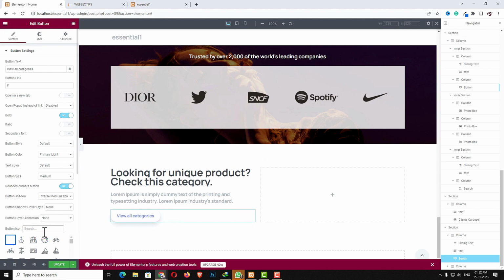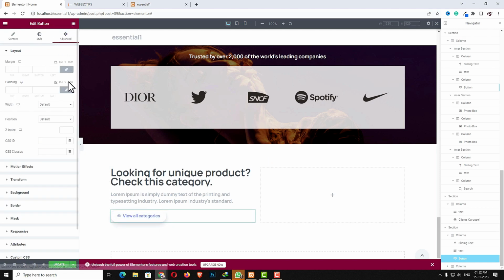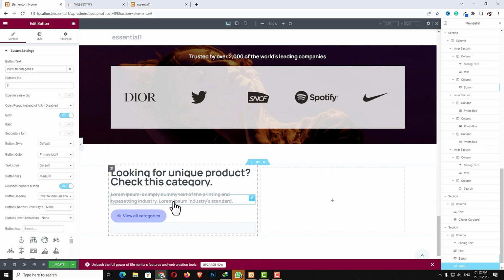and let me search for the eye icon. I am taking this one, and I have to come back to the advanced option, and in the advanced option the width I have to make it inline auto. Right click, click on the duplicate.